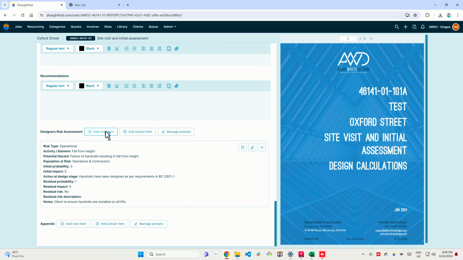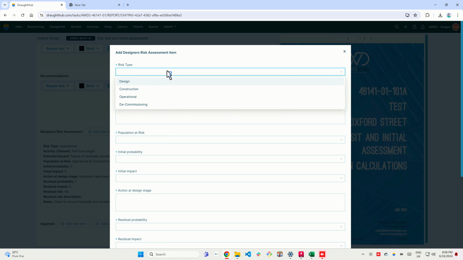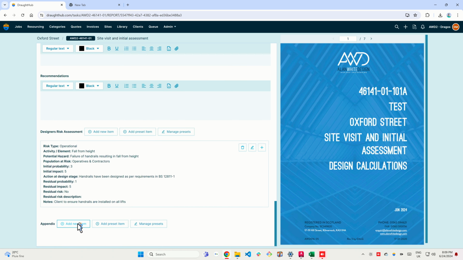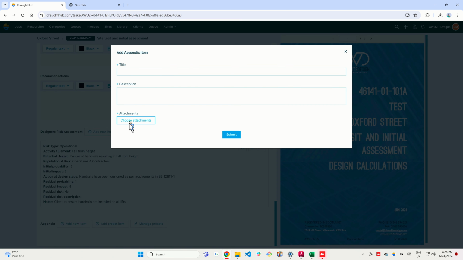The third option is to add items by hand. Here, the inputs guide the user as much as possible, with predefined options where applicable. At the bottom of the form, we have the appendix. This works similarly to the risk assessment, but in addition to text fields, we can also add attachments.